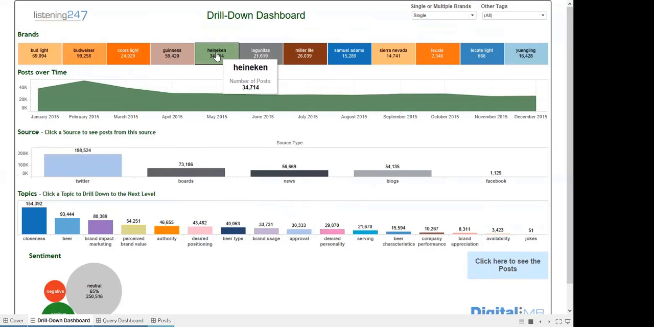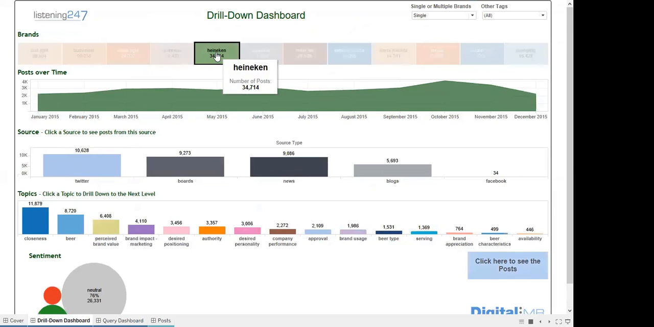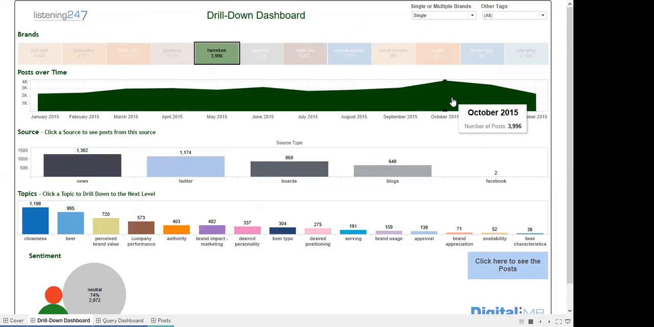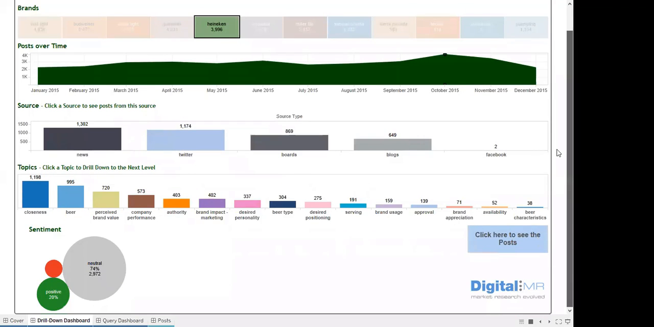So very quickly, I can show you how you drill down into a certain path and go to see some posts. Click on Heineken, and then I'm seeing that October 15 has a peak, so I'm going to click on October 15. Now it drills down into these 3,996 posts. Now I can see how these posts are distributed in the sources. The immediate thing that I observe is that news has more posts in October than Twitter, so it is something that happened in the news that drove the number of posts about Heineken.